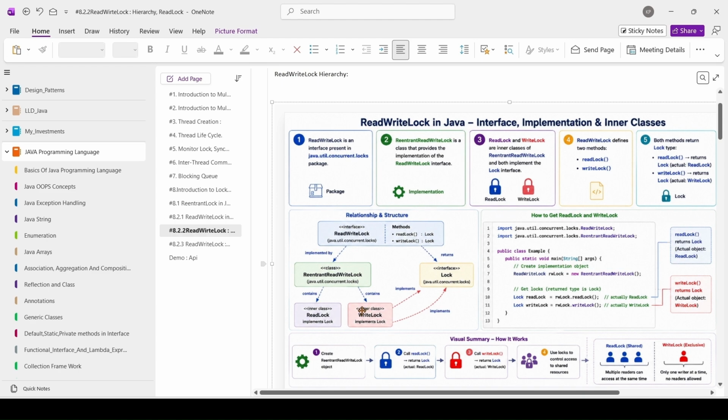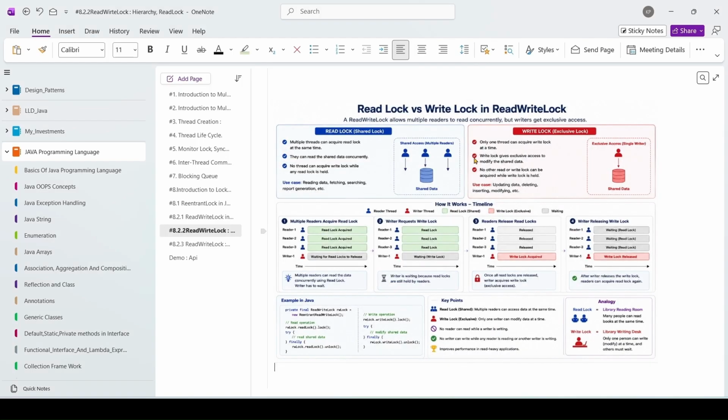This is how read write lock hierarchy looks like. Let's understand the read lock and a write lock. The idea here is, in case of read operations, we are not modifying the data. So we should be allowed to read simultaneously. That's what read lock provides us.